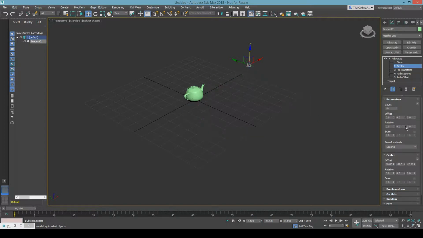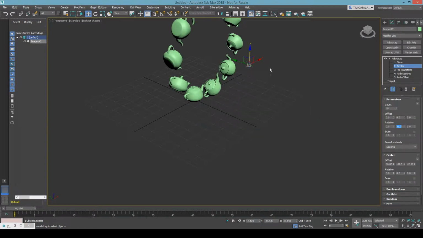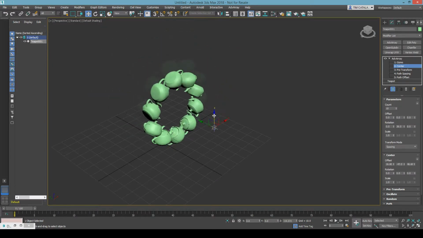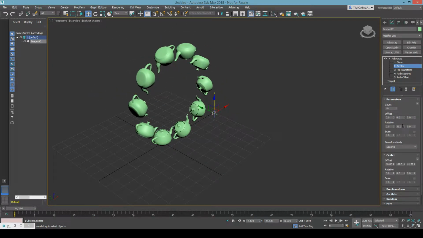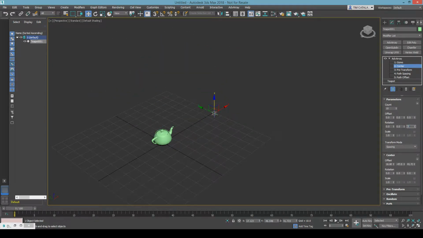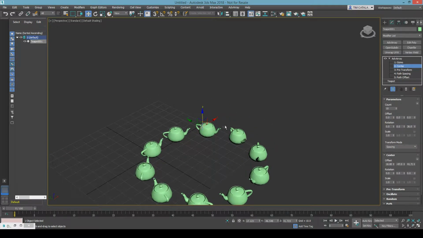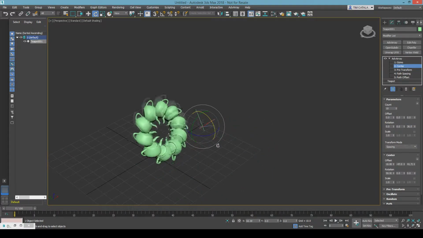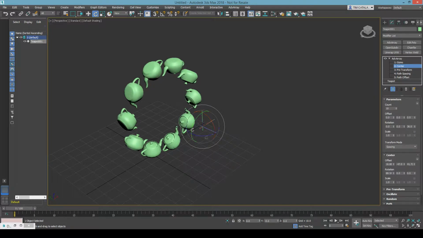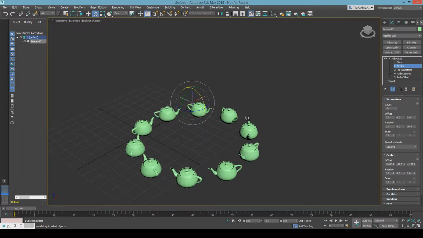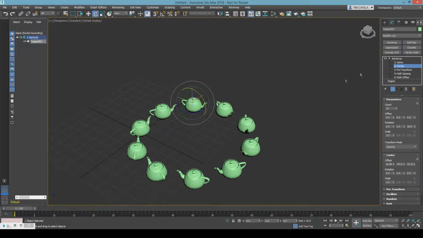Say, for example, we change this to be 36 around the Y, and you can see that it's going to change that. Go back to using the Z. You can rotate it, and it'll basically change the axis of rotation, though I'm not sure if that's very useful for too many things.